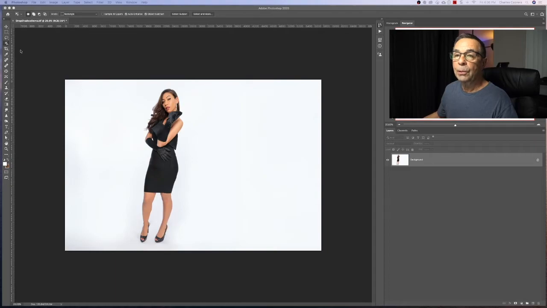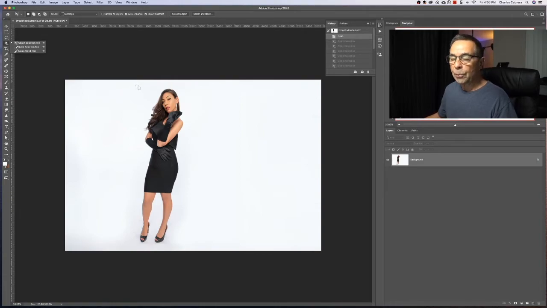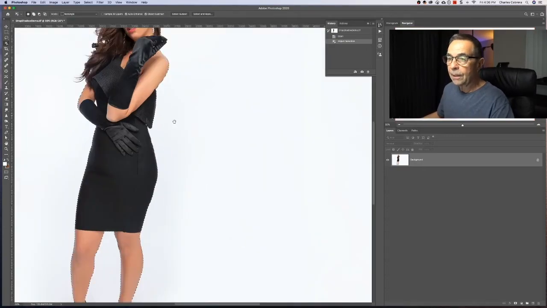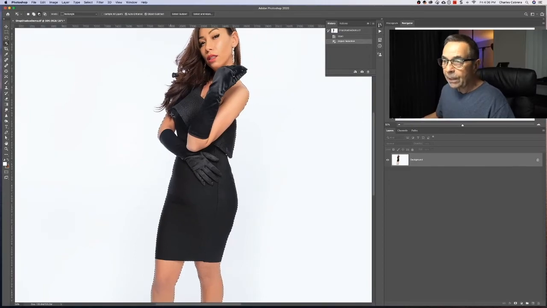So first I'm going to cut this model out using the Object Select tool. And if you're not familiar with the Object Select tool, I have a video that I'm going to put in the card above. So we're going to select her and have Photoshop make the selection. I'm going to zoom in here and actually get this little area right here. I'm going to hold down the Option and select that area.